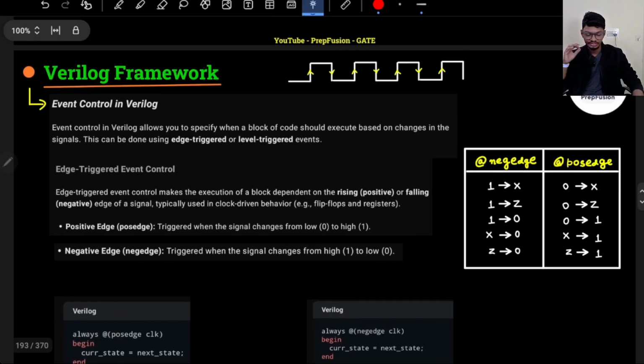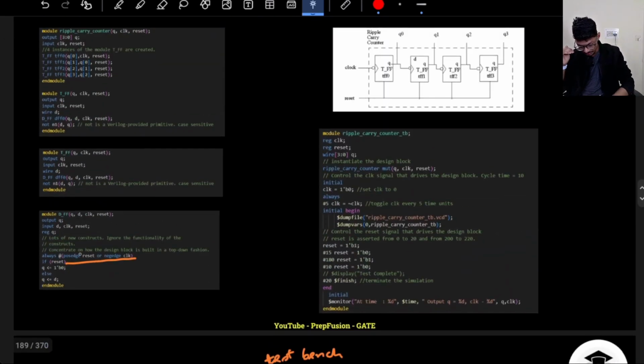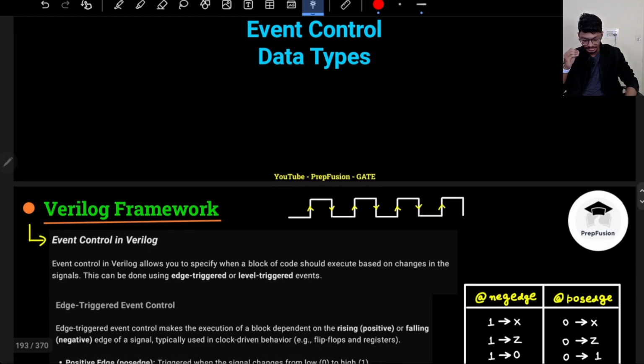In the previous lecture I gave you a bit of a glimpse about event control, like the statements we use. If you remember, there was a statement always @(posedge clk or negedge reset). Now what do posedge and negedge actually mean? Although I told you that this means the positive edge of the reset and this means the negative edge of the clock, today we'll understand it in a more in-depth manner.